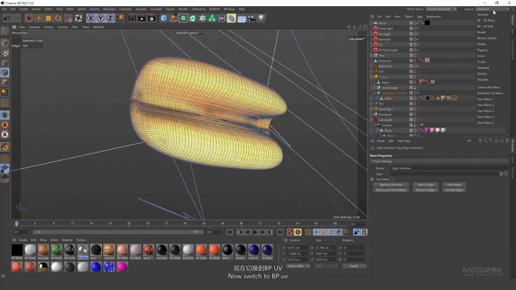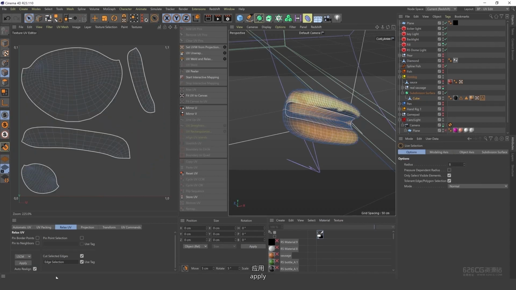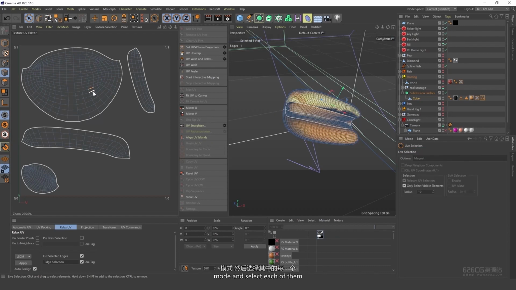Now switch to BP-UV edit mode. We need to select Relax UV. Here, select the cut selected edges and use tag options and drag our selection tag into this field. Select the Auto Realign option. Now in ABF or LSCM mode, click Apply. We got these UV islands. I will switch to the polygon editing mode and select each of them using the U+W combination. Let's see where it is on the model.